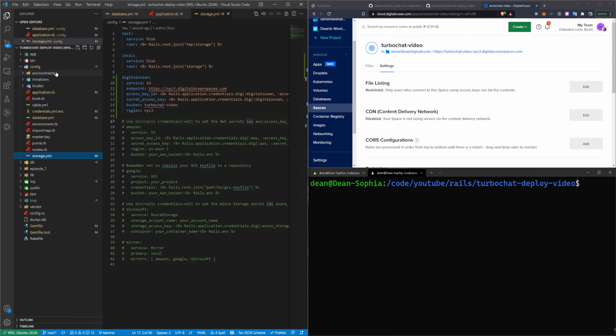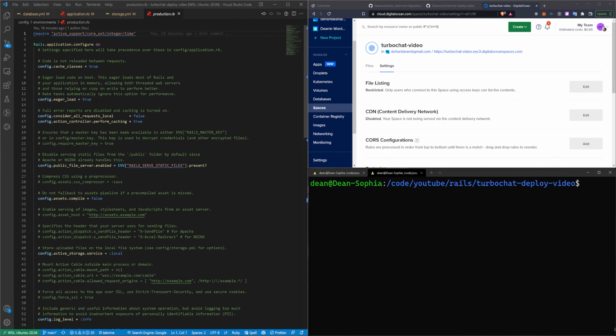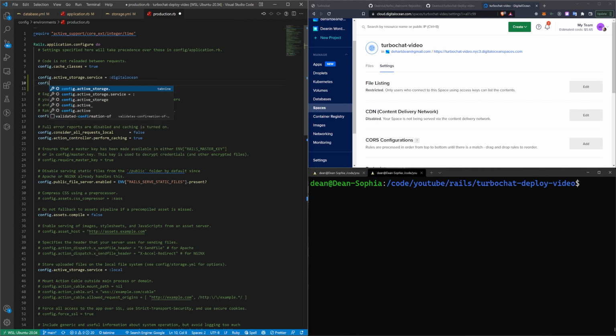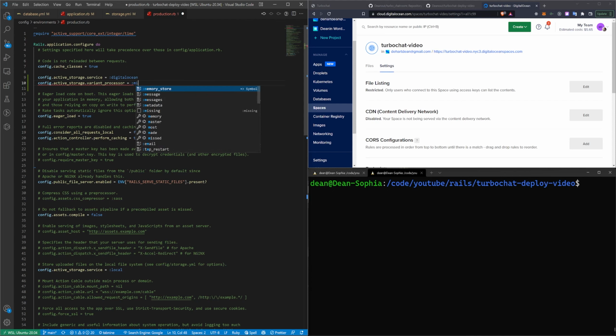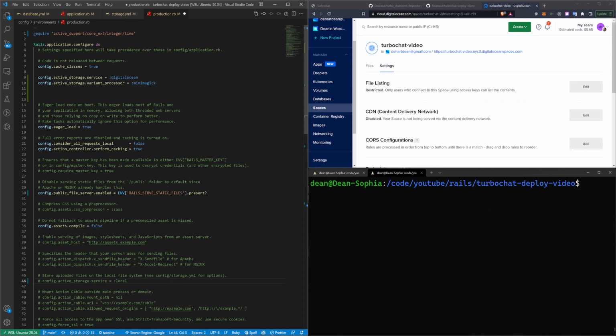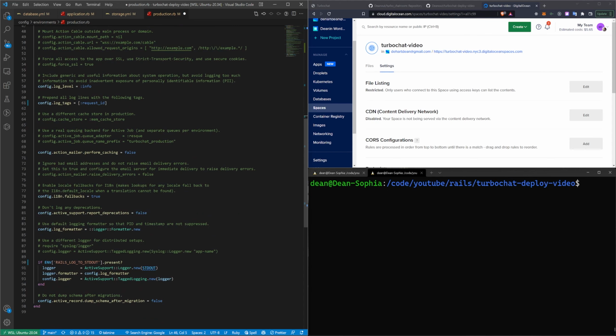So the next thing we need to do is come into environments and what is it? Production. And in here we have our cache classes true. We also need to say config.active_storage.service equals :DigitalOcean. I then also change the config.active_storage.variant_processor to be equal to minimagic. We can then come down and let's actually comment out this active storage service down here. And let me scroll down just to make sure nothing else is in here.